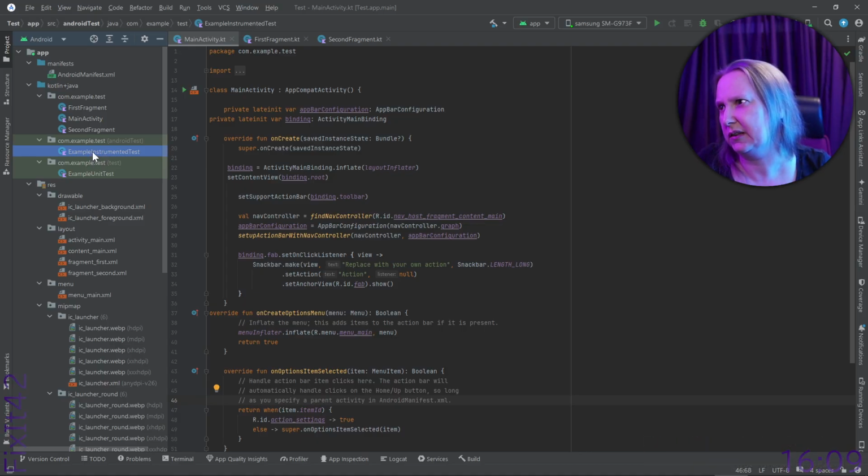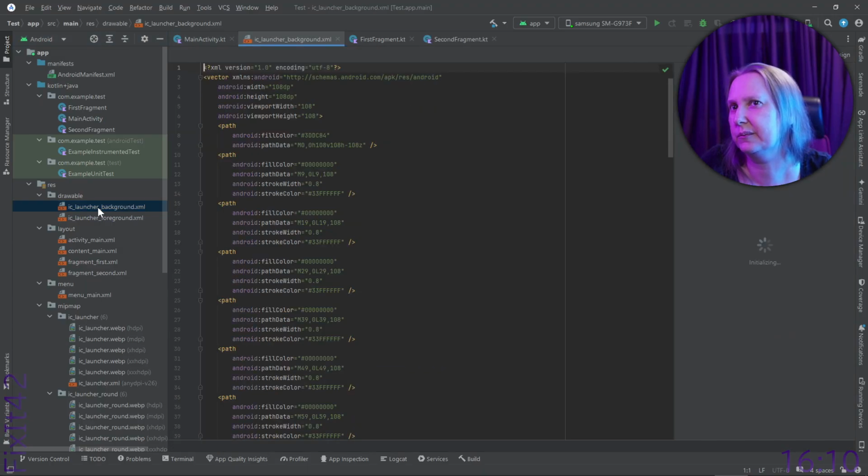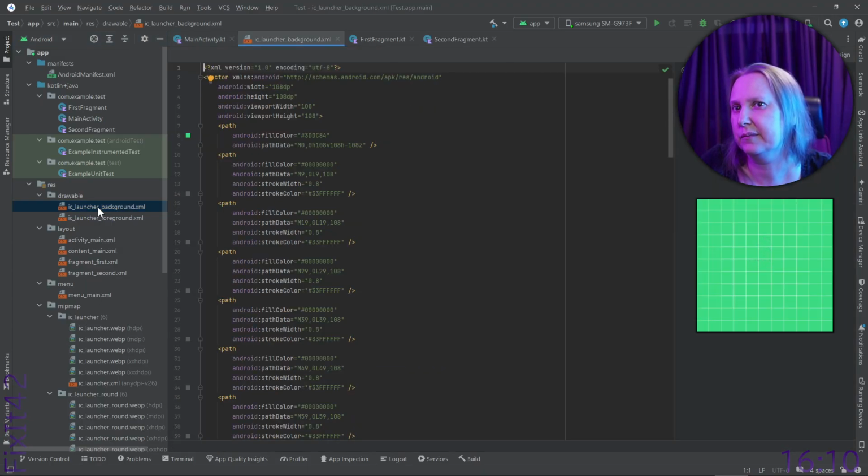Example instrumented test. So I'm like, calling it test might not have been the best choice of words, because it's already used and stuff, you know. So here we have drawable background.